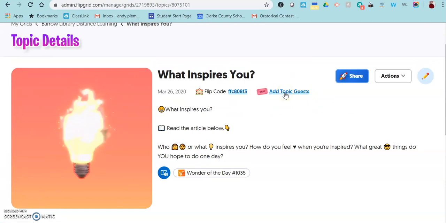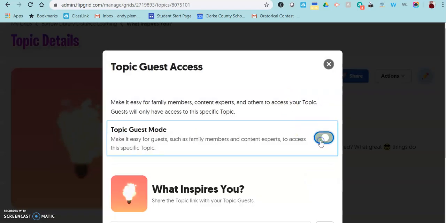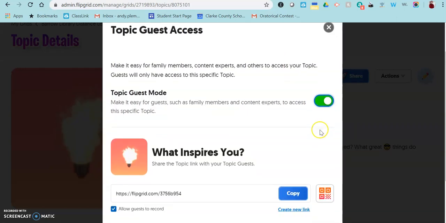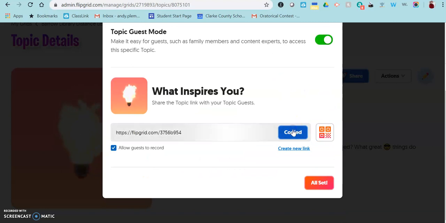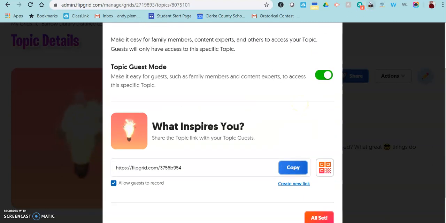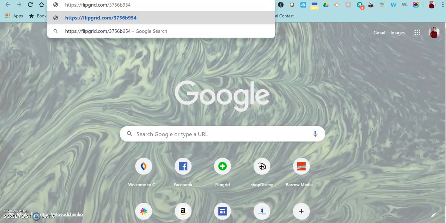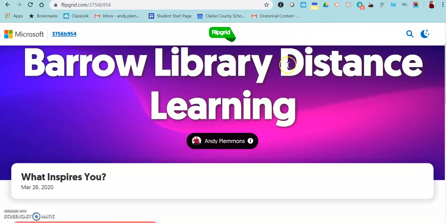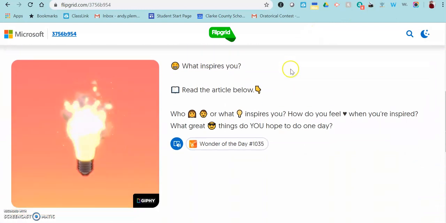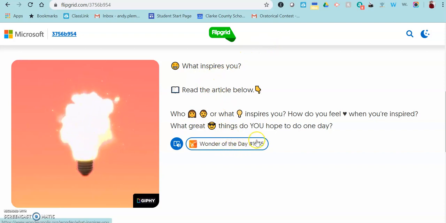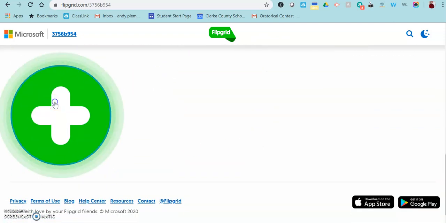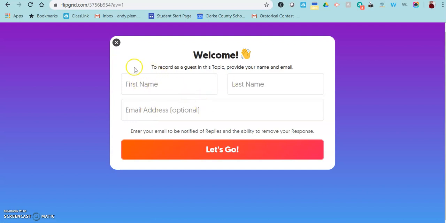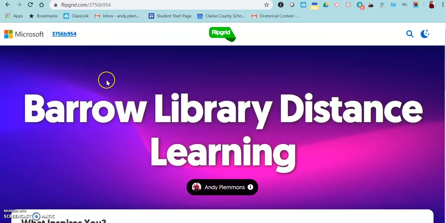Right here, again, is where you would add topic guest so that students would not need a login in order to go onto your grid. If you copy this link and share it with families, they will be able to go straight onto that topic and add themselves. I'll show you what that looks like really quickly. So this is what they would see in the end. Here's all of their instruction. Here's the link that they would click on to go to Wonderopolis. And then they just click on that plus sign and type in their name and follow each set of instructions in order to add their topic.